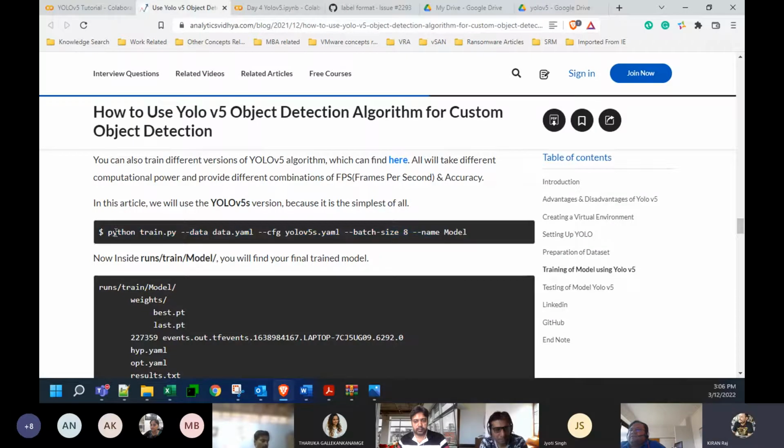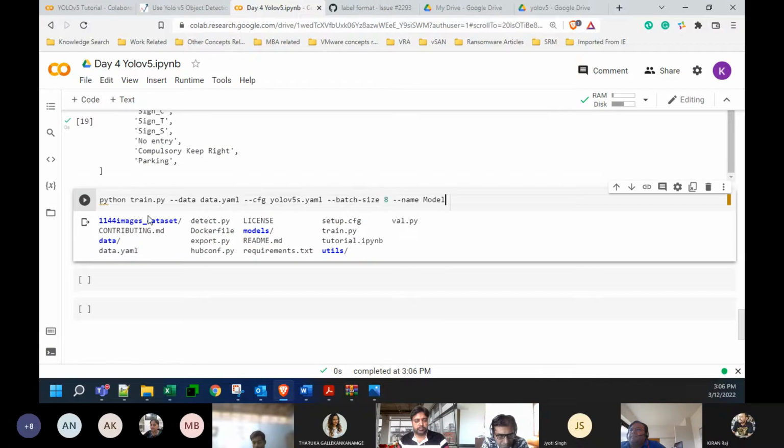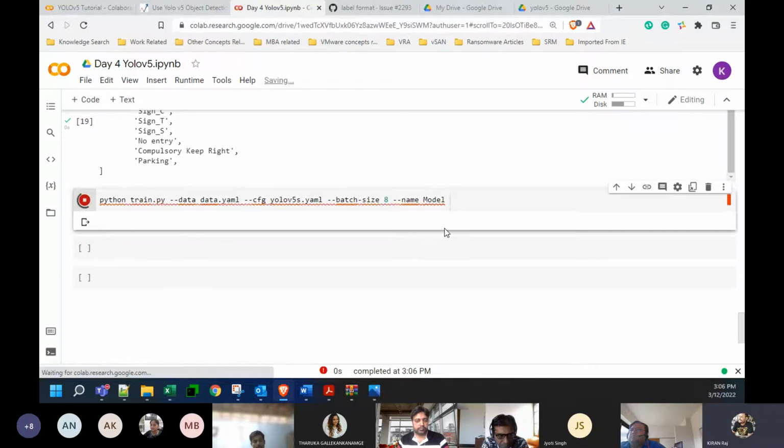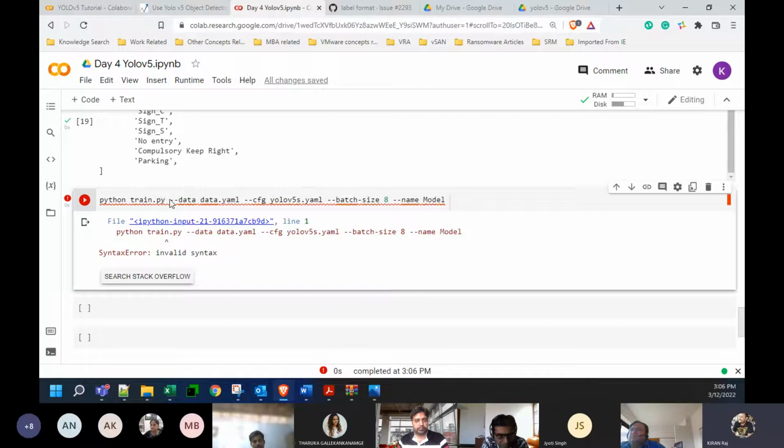Let's run this file. Yeah, let's run that. I'll run this. Yeah. It gave an error. So train.py. No, you have to give that exclamation mark, right? Oh, sorry.